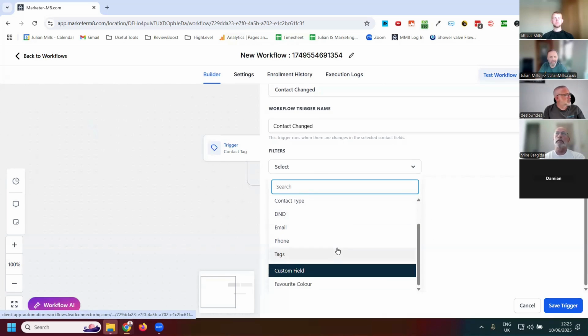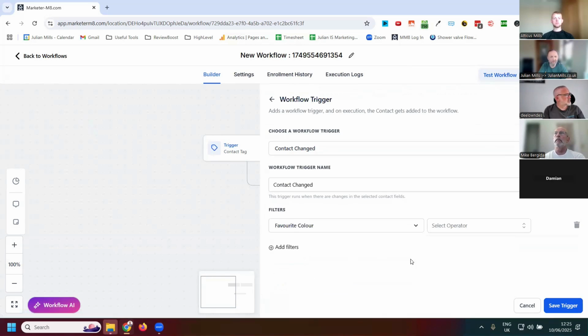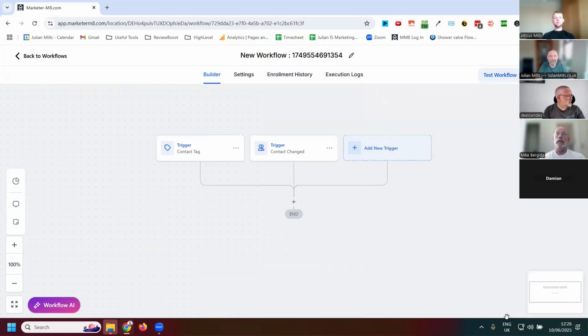So look here, custom field, favorite color. Anytime the field favorite color is changed, it will trigger the workflow. Or I could say has changed to, I could put yellow, like we just did. So anytime the custom field not only changes, but changes to yellow, it could trigger the workflow. Okay, so I'll just save that.